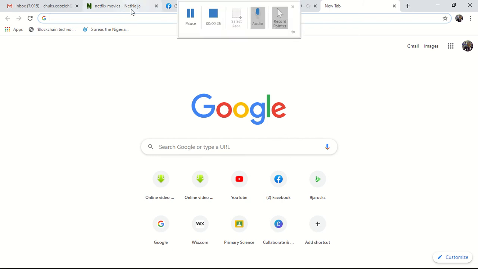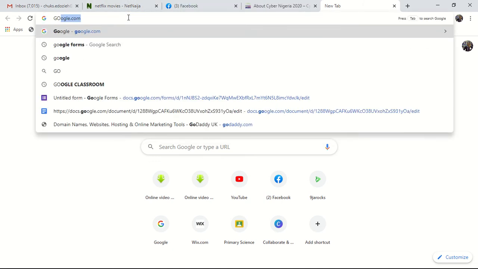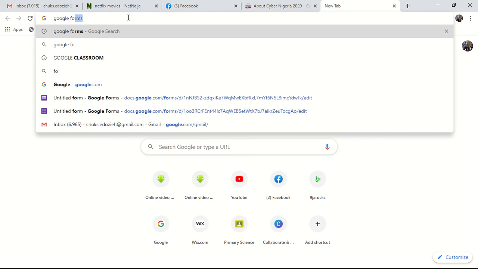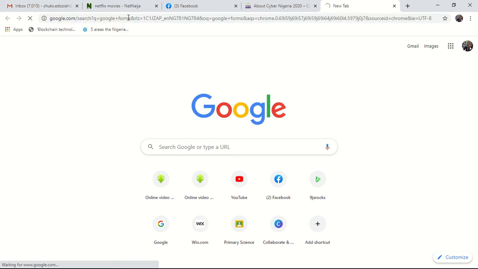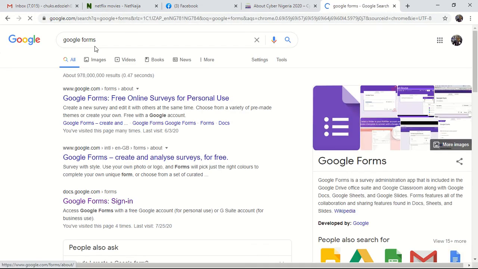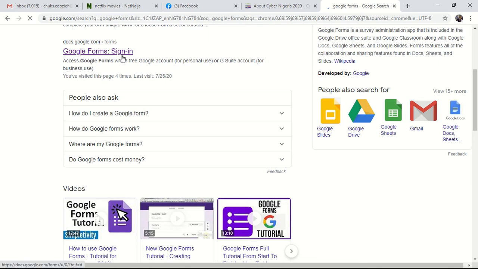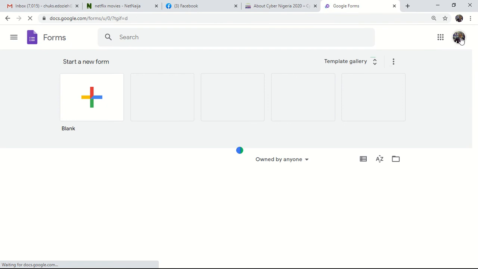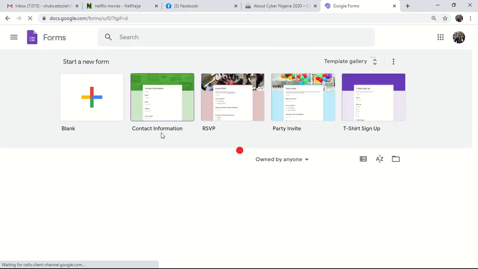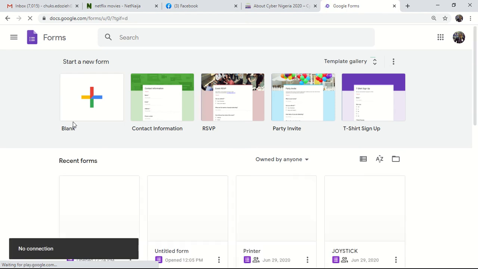When that is done, on your browser, you search for Google Forms. Okay. When this loads, you scroll down to where you have Google Forms sign in. I've already signed into my Google account, so it's not asking me to sign in anymore. But if you do not already have one, then you might need to create one to access this.